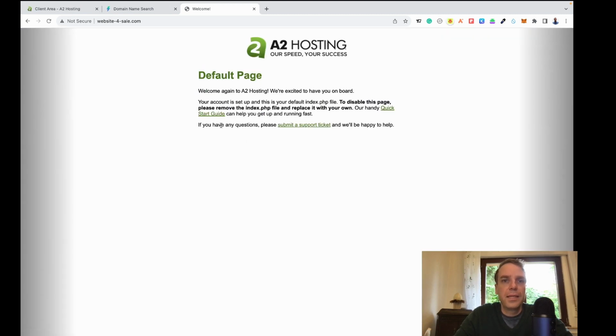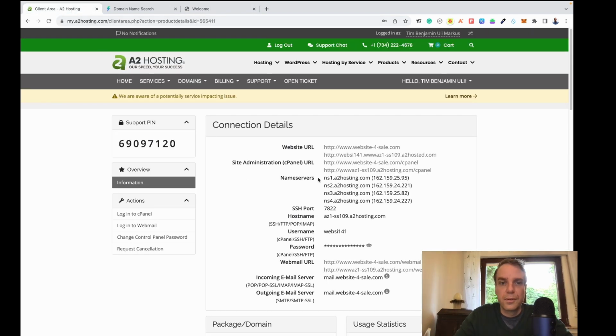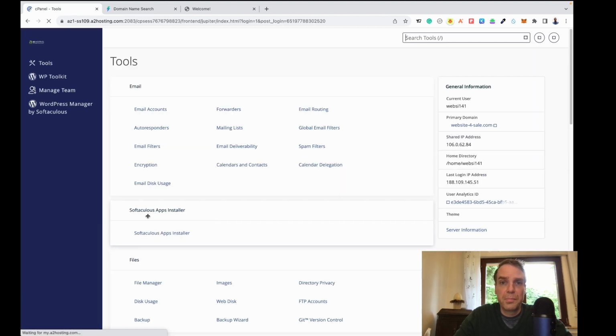Okay, now you can see I get a message here in the browser: not secure. And this means our SSL is not installed yet. So we have to install the SSL certificate now. For this, we have to go back to the A2 hosting, and we have to click on log into cPanel.